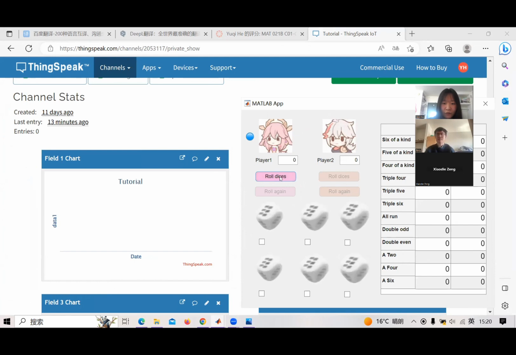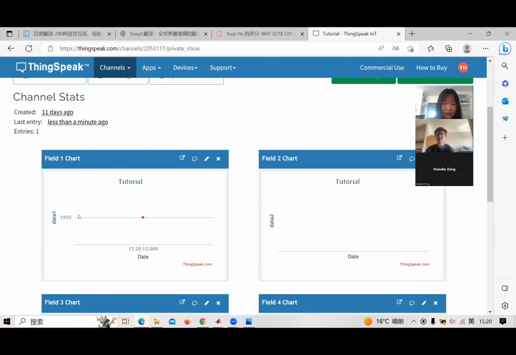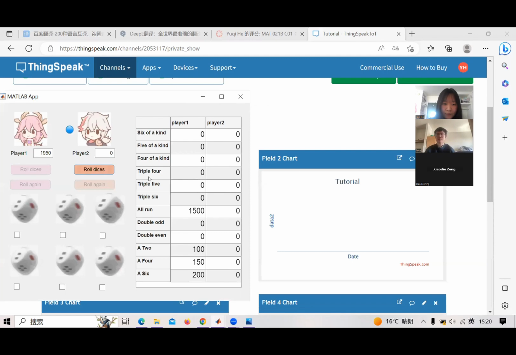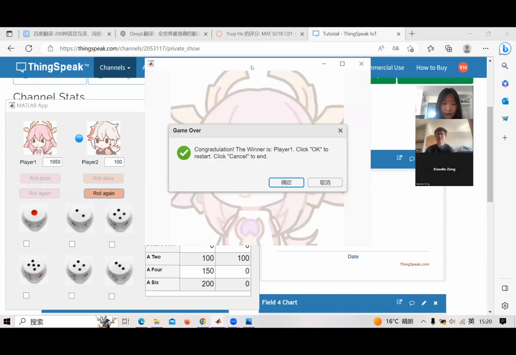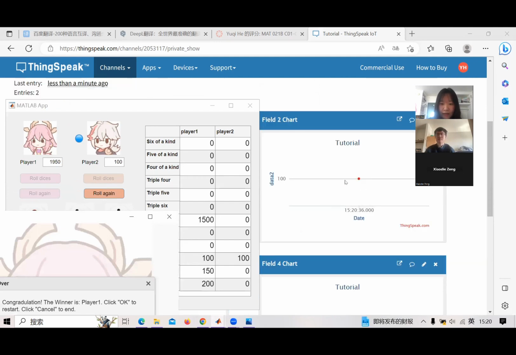So we roll dice for player 1 and roll again. Wow, there are too many scores. And wait for it, so we can see that the score is there. And about the second player, roll dice, roll again. And he gets 100. Yeah, we can see that there is 100 in field 2.